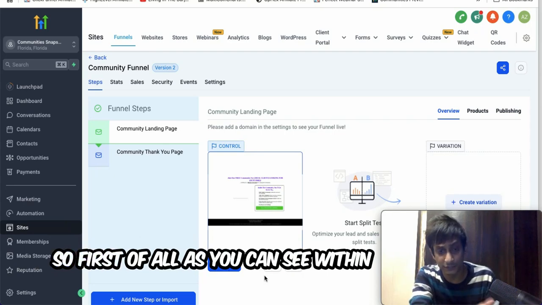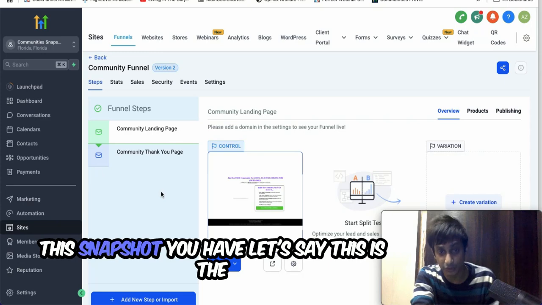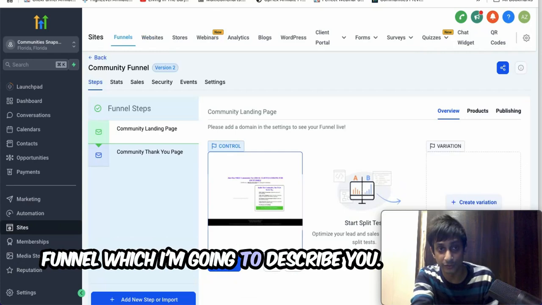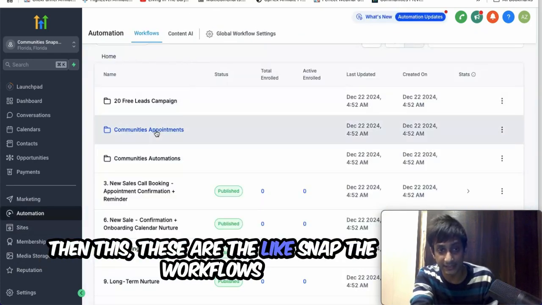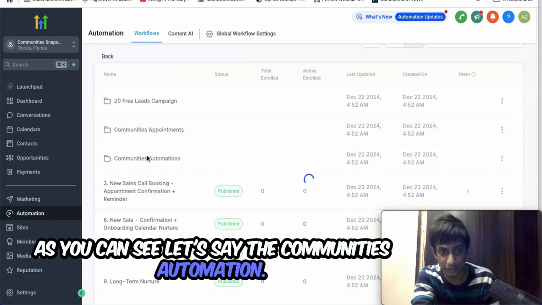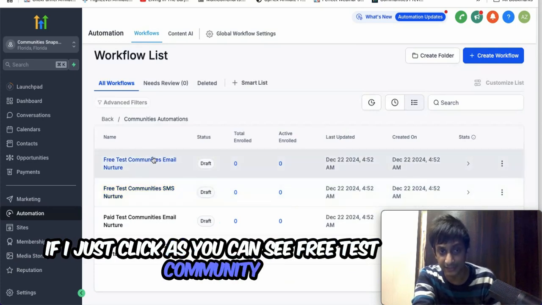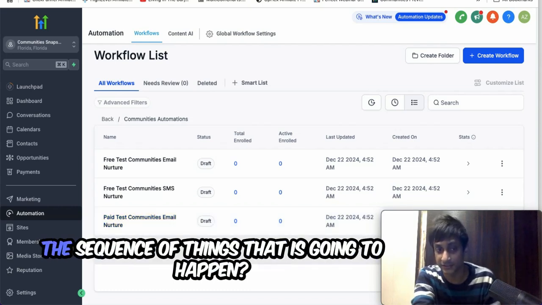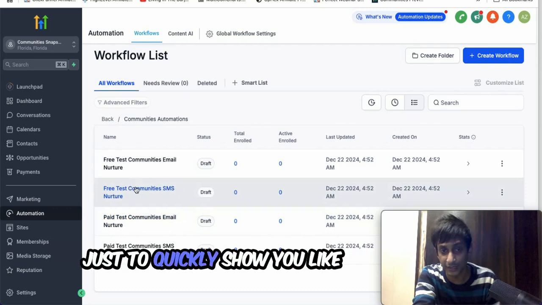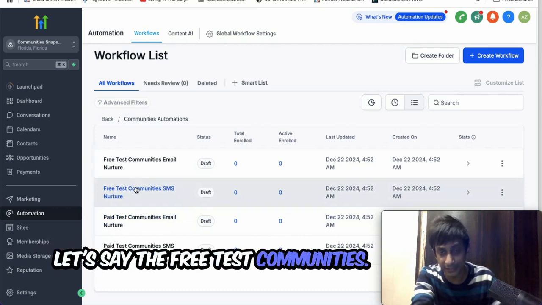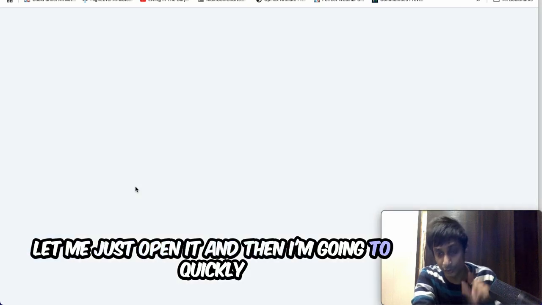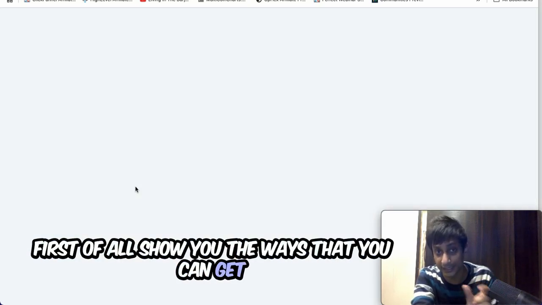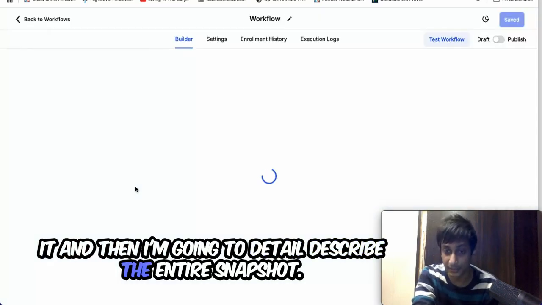So first of all, as you can see within this snapshot, this is the funnel, which I'm going to describe. Then these are the workflows. As you can see, let's say the community automation. If I click, as you can see, free test community email, free test SMS, paid test email, paid test SMS. What is the sequence of things that is going to happen? Just to quickly show you, let me open the free test community. And first of all, I'm going to show you the ways that you can get it, and then I'm going to describe the entire snapshot in detail.